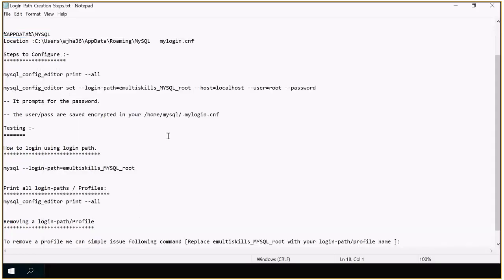So just to configure that, what I'm going to say is mysql_config_editor set, and then I have to give the --login-path, and I have to give a name. This is going to be a unique name, E-MultiSkills_MySQL_root. You can give it according to the nomenclature which you are following. --host=localhost. The user is root, and then it will prompt for the password.